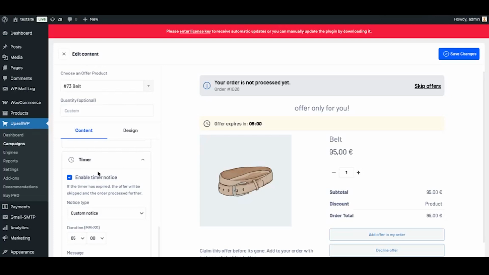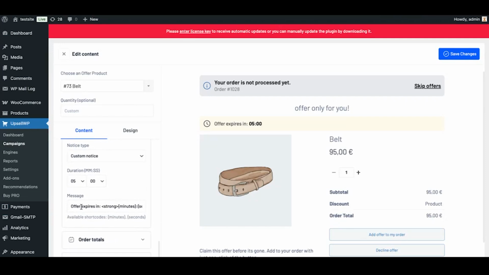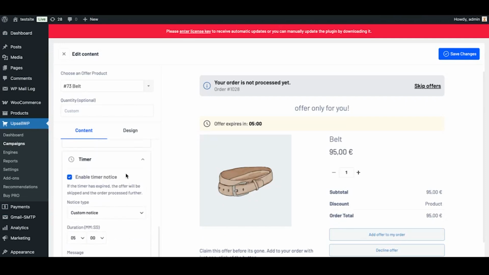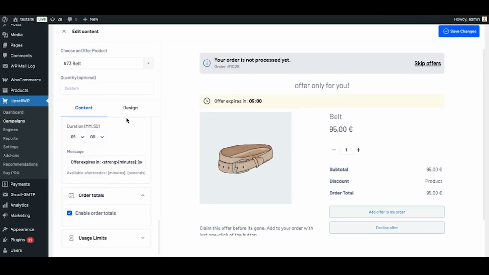You can in fact enable a timer, which is displayed here as a banner. This indicates that this particular offer is time limited, increasing curiosity and urgency for customers to complete their purchase. Right? You can customize the text here according to your requirements, usage limits, and stuff.